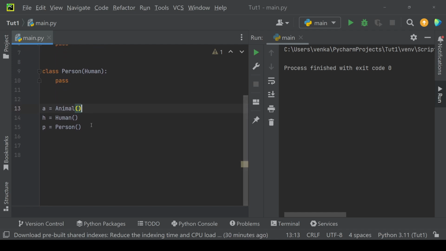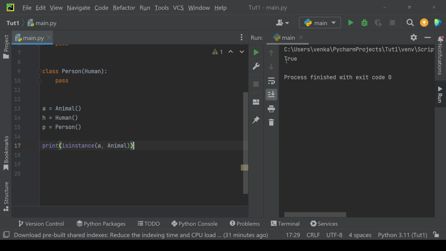So first let's start with isinstance. Syntax for isinstance is as follows. So first we give it the object, and second we have the animal, which is the class. So what isinstance does is it checks if A is an instance of animal. Let's print this out, and we can see here that it prints out true. A is an instance of animal.